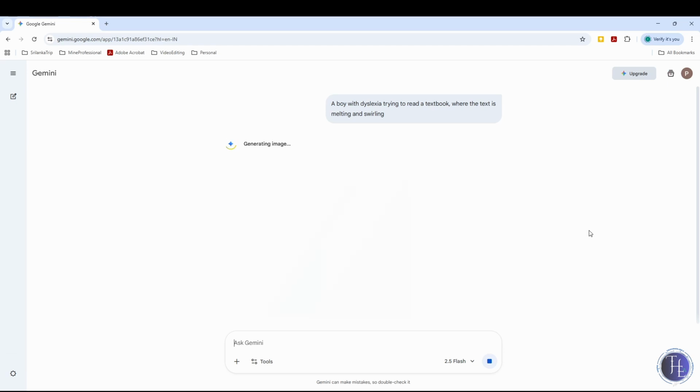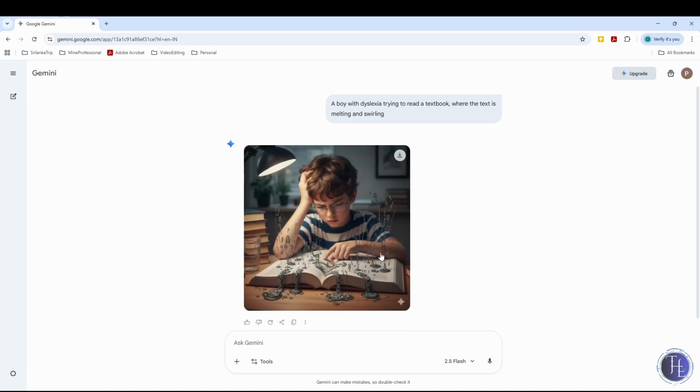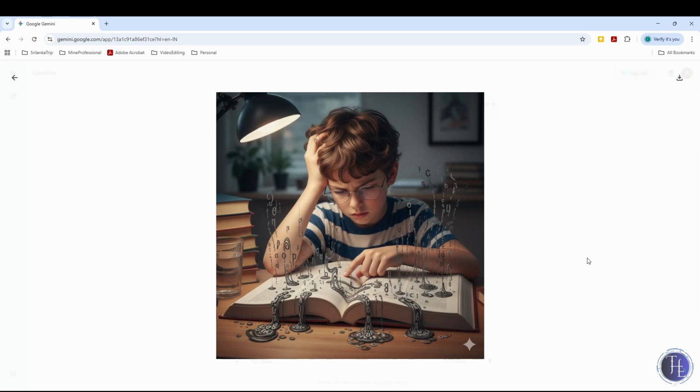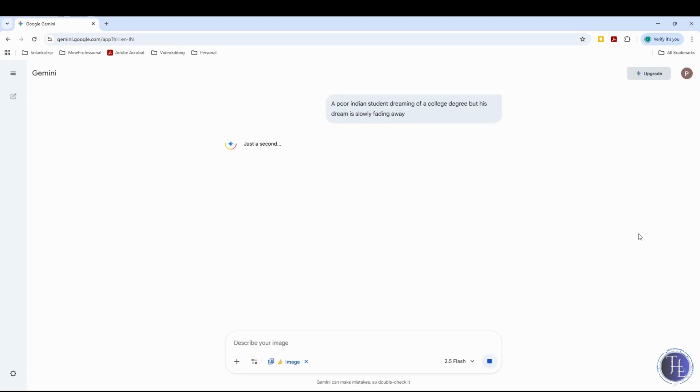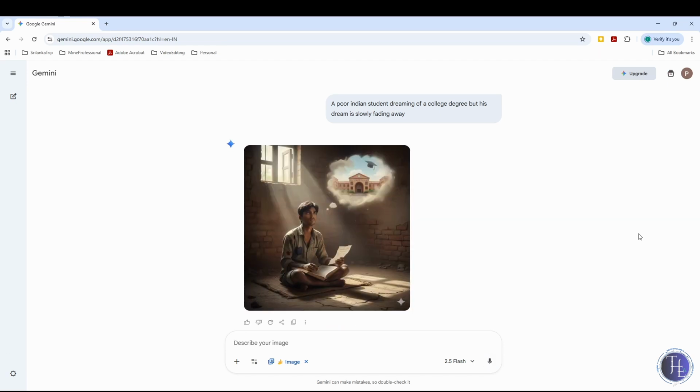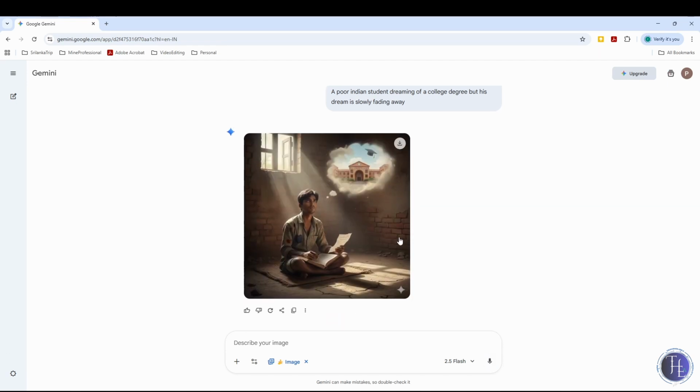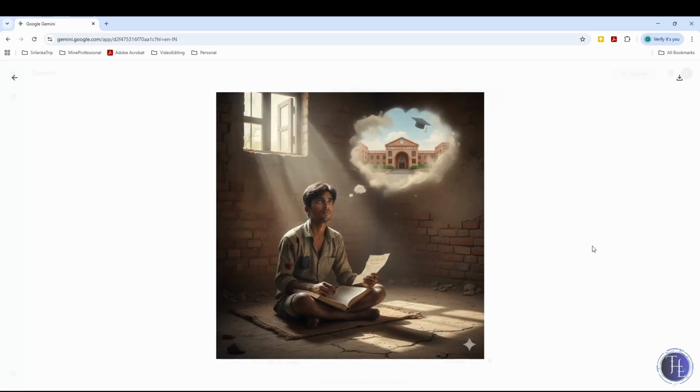For example, prompt an image depicting a student with dyslexia trying to read a textbook where the text is melting and swirling. Or a poor student dreaming of a college degree but his dream is slowly fading away. These dramatic imaginative glimpses into others' experiences are invaluable for educational and sensitive training materials.